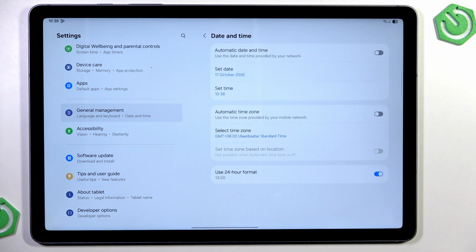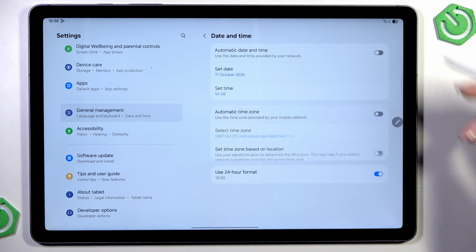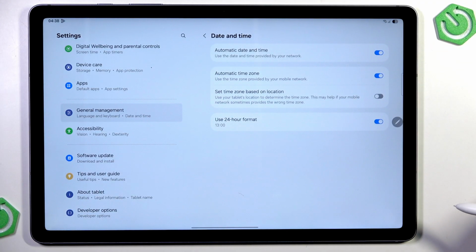Alright, so this is the manual customization of date and time. If you wish to come back to previous options, just tap on those switchers right here to set automatic date, time and the time zone.